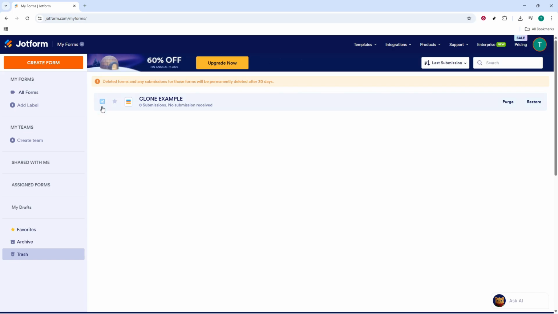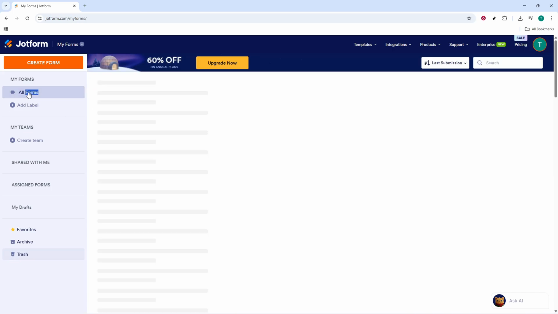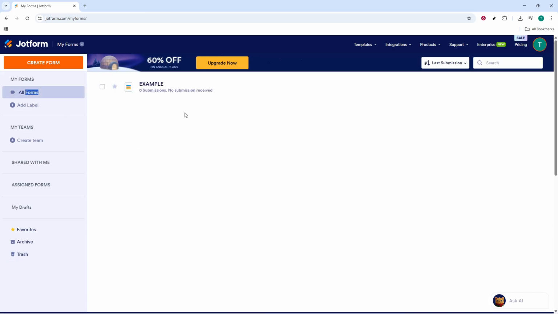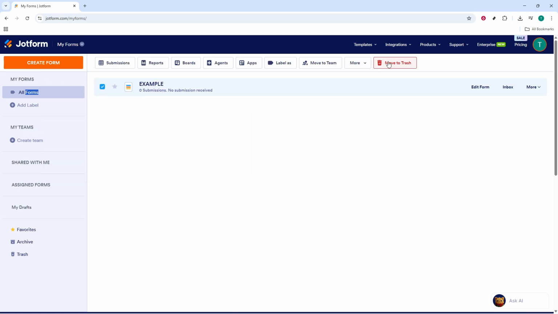If you're working in a team or sharing links, it can be helpful to let collaborators know the form is no longer active. And that's it. Open My Forms, hover over the form, click More, select Move to Trash, and the form is safely out of your active list without being permanently erased.